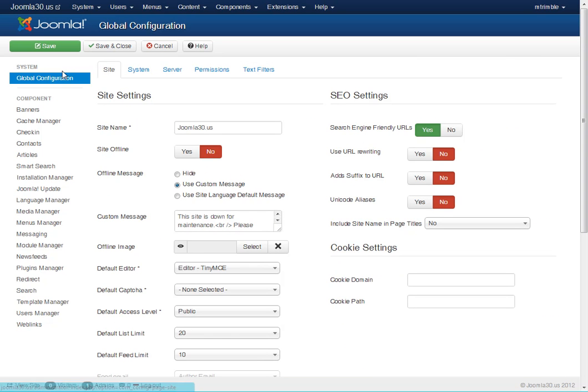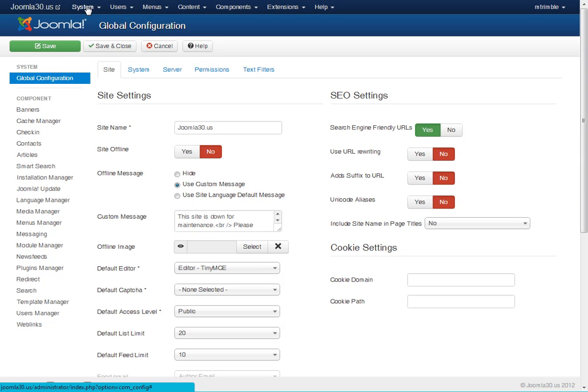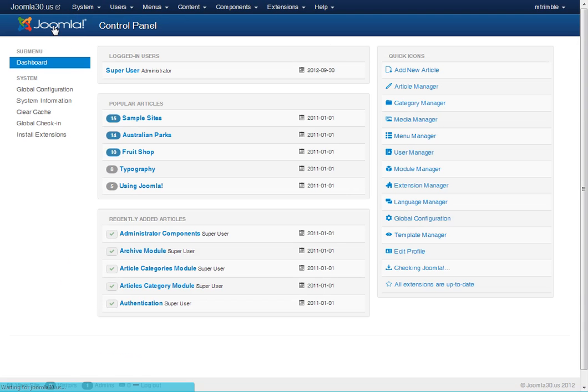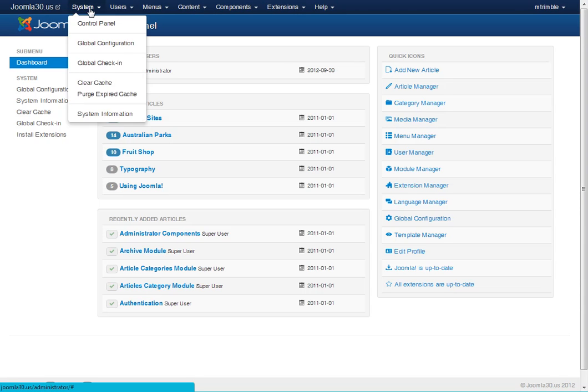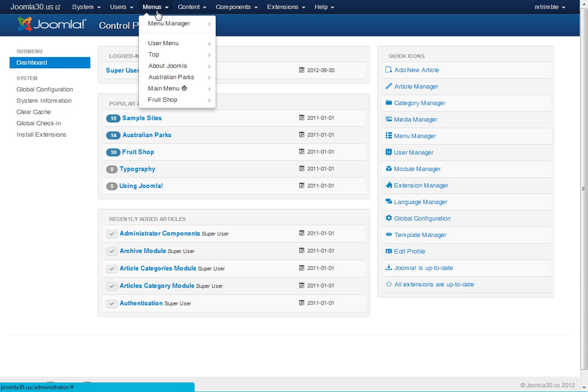If we're going to go back to our dashboard, so to speak, we can simply click the Joomla icon, and that'll bring us back to the control panel. The dropdowns are a little bit different in the way they work. They don't work as rollovers, so you need to click on the link in order to see what the options are. A lot of this stuff hasn't changed from 2.5.